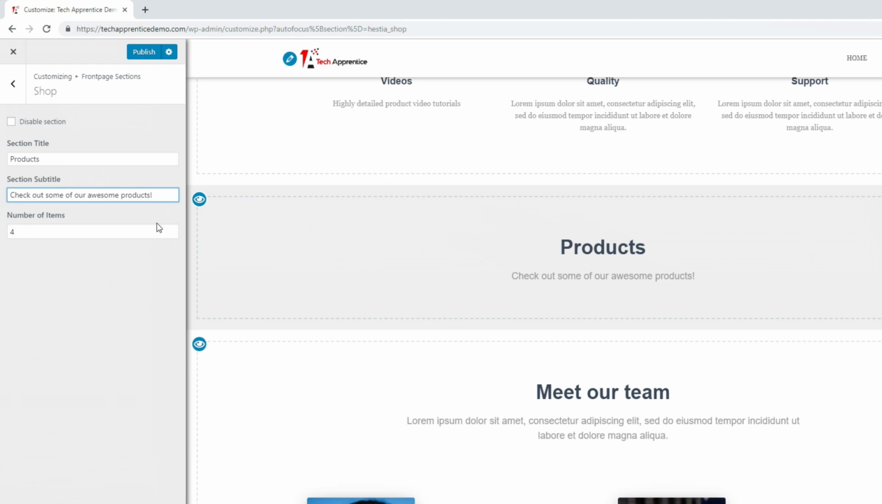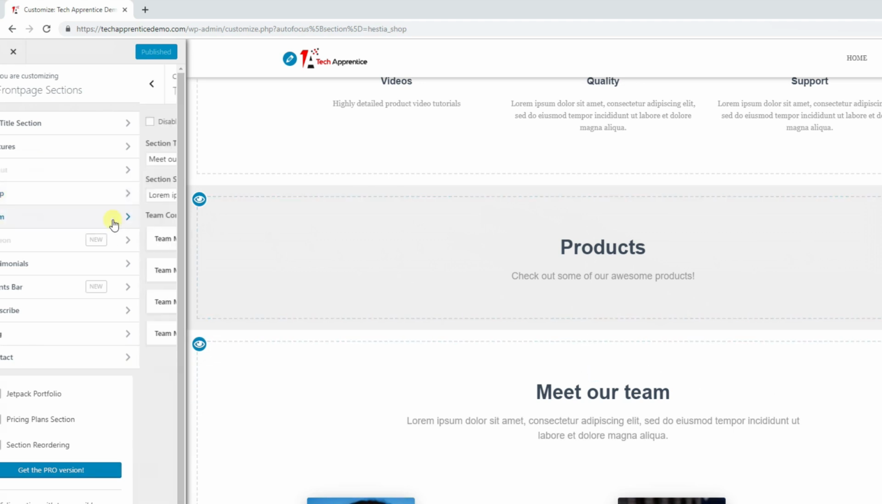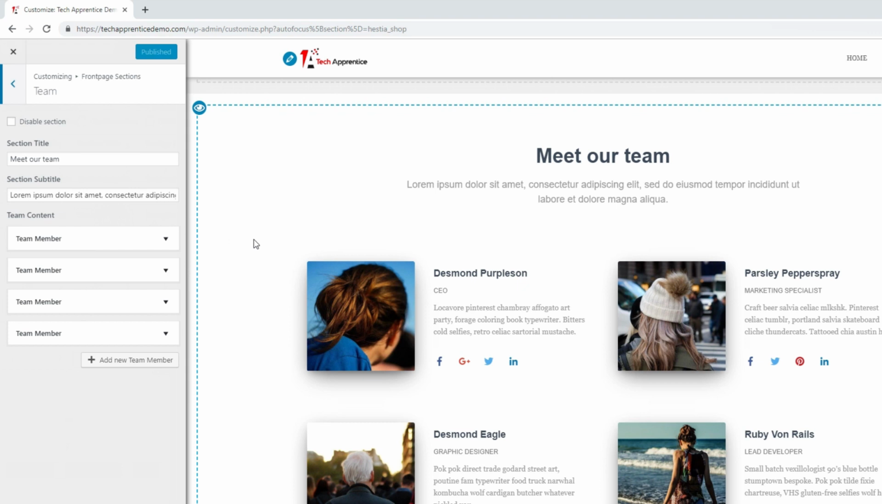You can display a number of products in this area. I'm going to leave that at 4 right now. And then all we're going to do is just click on Publish to save that. All right, so let's click our back arrow and you'll see this shop section now appears right below About. Okay, so let's move on to Team. I'm just going to click on that. That's going to scroll our page up.